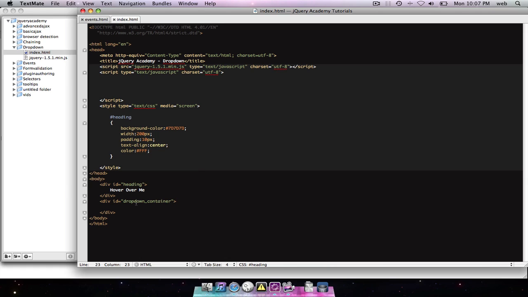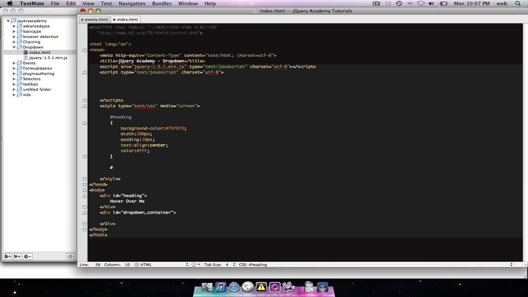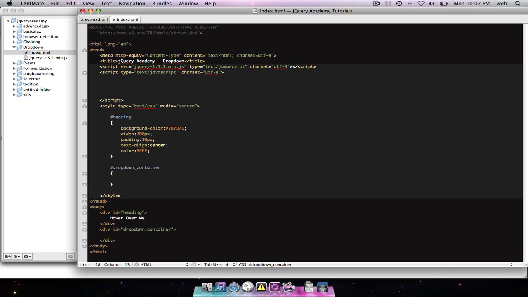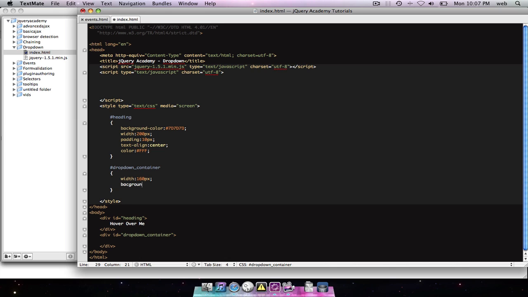So now we're going to make our drop down container. Inside here we're not going to put anything quite yet, but I'm going to style it right now. I'm going to say drop down container, and then we're going to give it a width of 160 pixels, background, oops, we're going to give it a lighter gray.